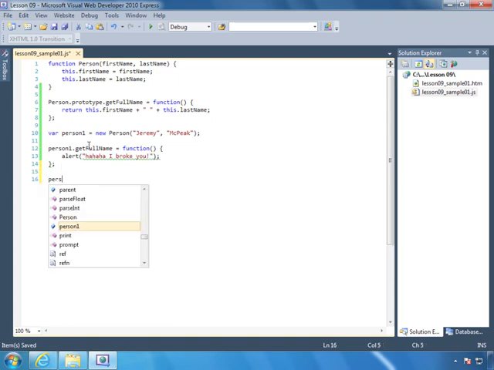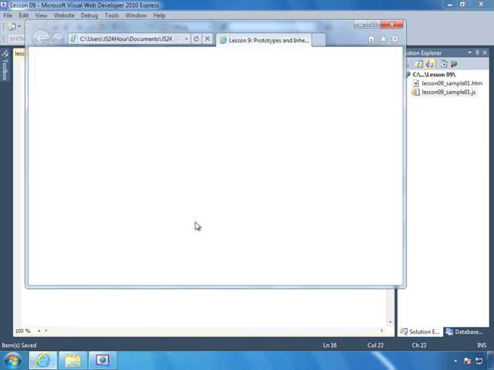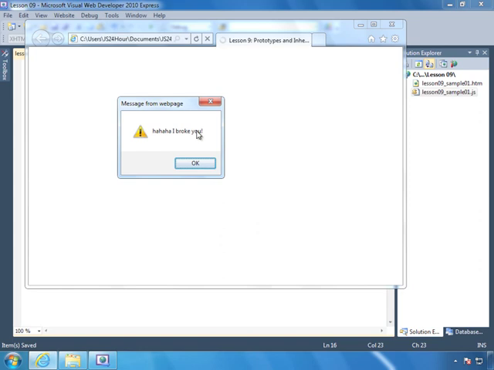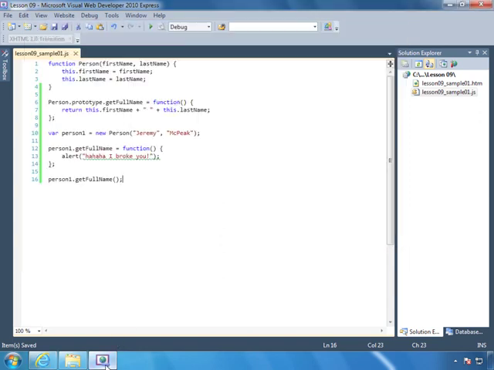And then let's call this again, person1.getFullName. So let's refresh our browser, and then we get this alert message here. That's because whenever we use getFullName, we now have an actual identifier of getFullName on this person1 object. So it finds this here, and then it returns the function, it executes it, and then it stops looking for it because it has found a match. It doesn't need to look on the prototype.